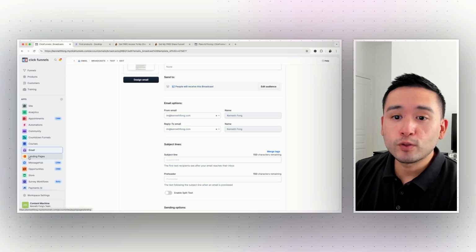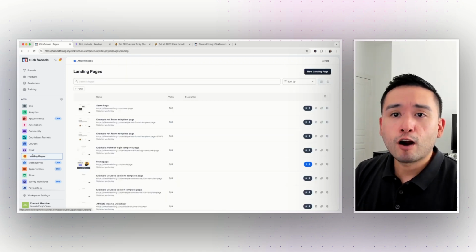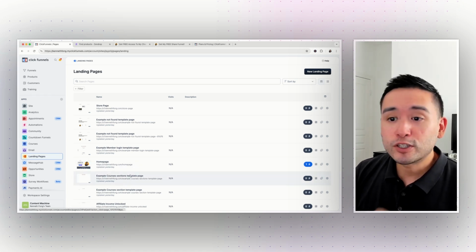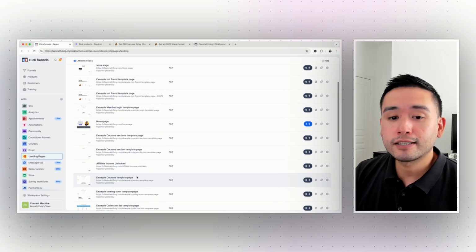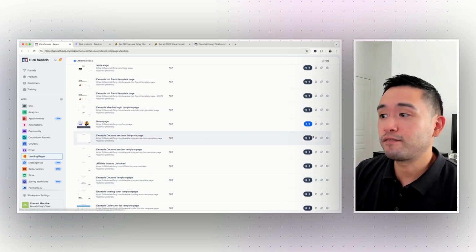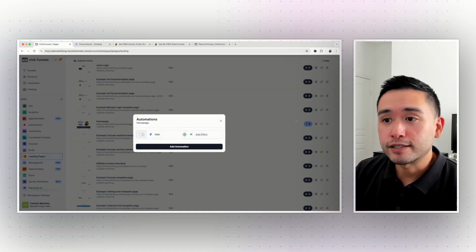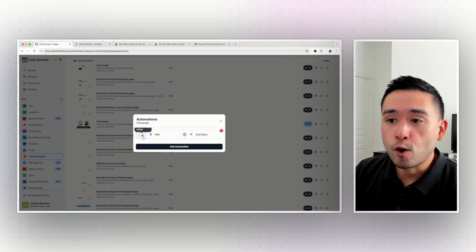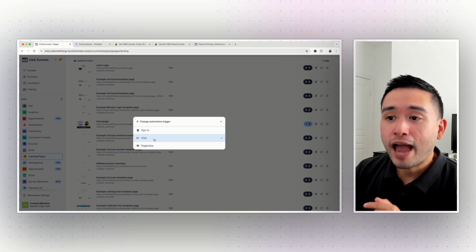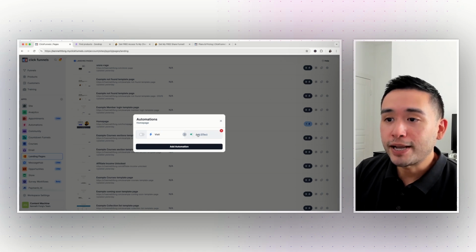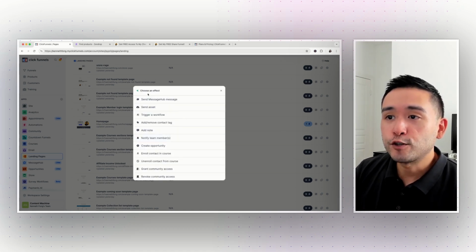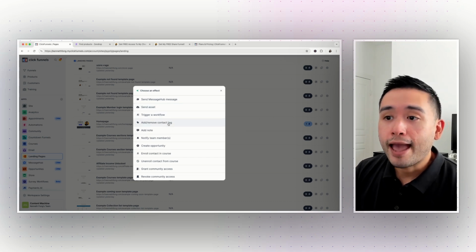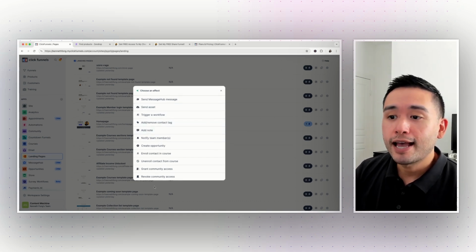Okay, and there's also landing pages. Landing pages are different than sales funnels because these landing pages are one-off pages that are connected to your website. What's really cool about these landing pages is that whenever someone lands on a specific page, you can set up automations. So say, for example, if someone lands on my homepage, if they opt in, visit, or have a page view, we can set up an automation. If they visit my page, we can choose an effect, like maybe send them a message, trigger a workflow, add or remove a contact tag, and so forth.